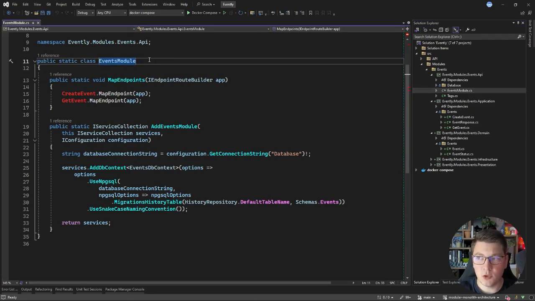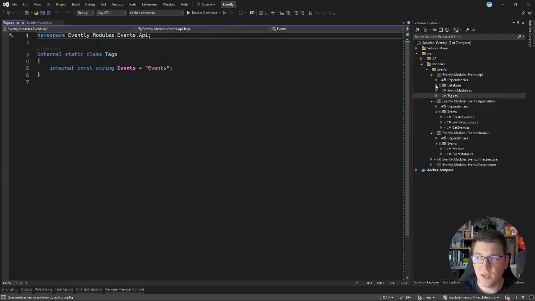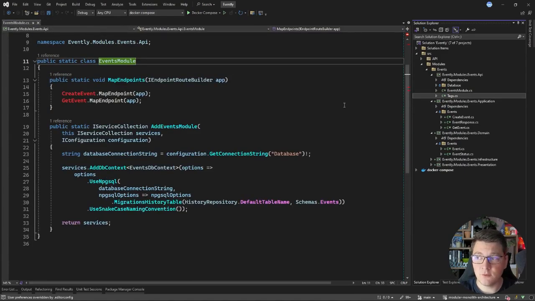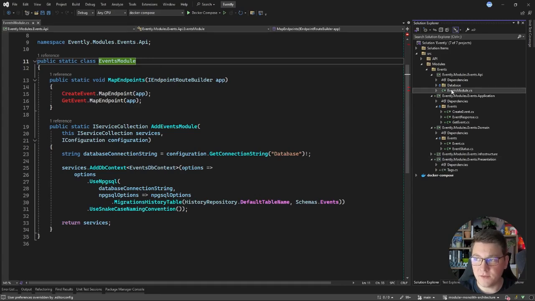What about the events module class, the tags, and our database context? I'm going to move these to the presentation and infrastructure projects respectively. So let's take out the tags because they are the simplest and move them into presentation. And then I'm going to grab the events module and the database folder containing our database context and the migrations and move them into infrastructure.